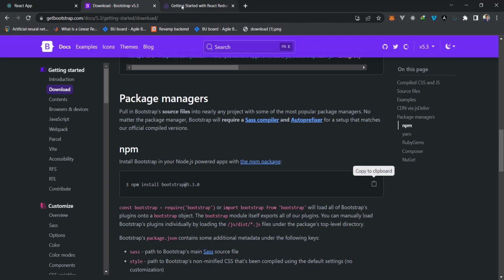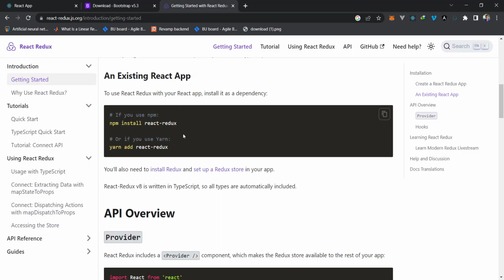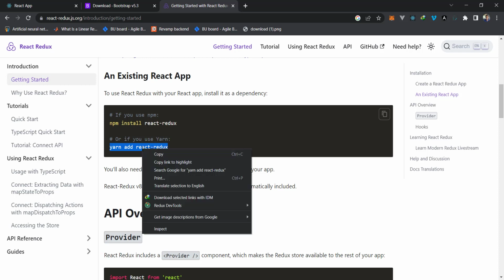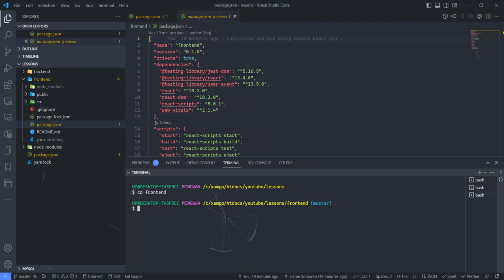Another package that we're going to install is Redux. What Redux actually does is let us manage our state. It does it better than most packages I've heard about. So we're going to be using Redux, and let's just install that. I'm going to install this with Redux itself, and we're also going to install Axios.